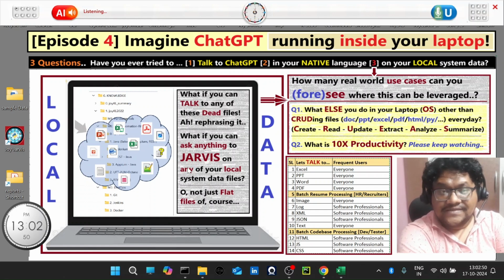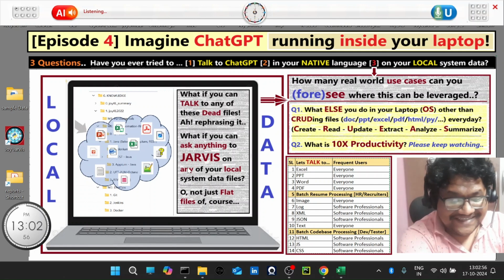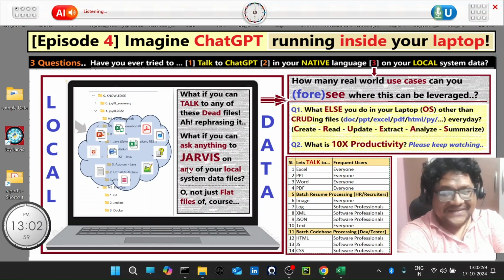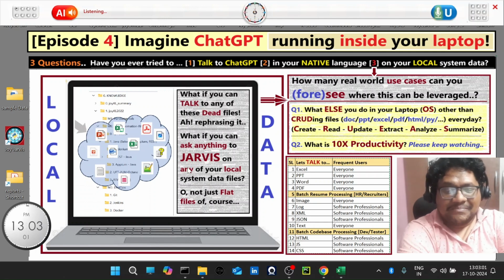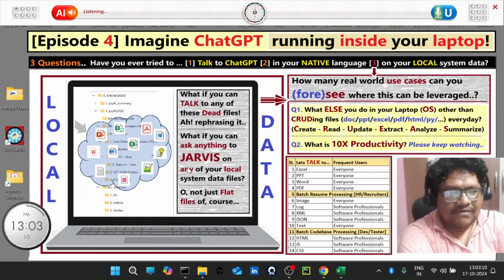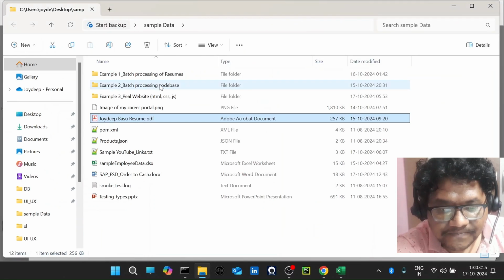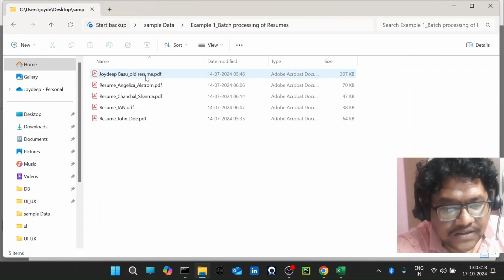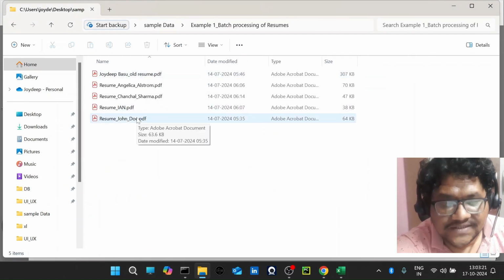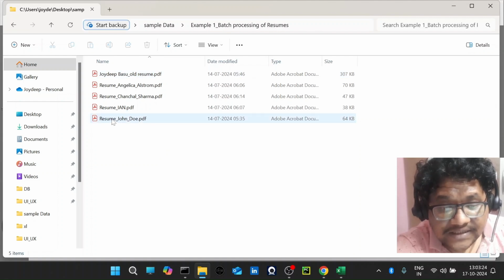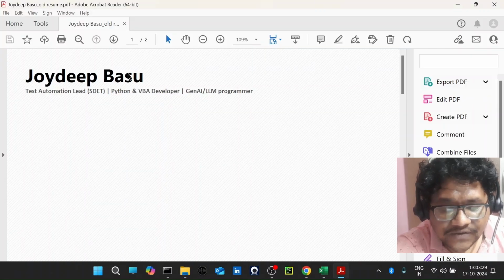So just see this example and you will understand the power of artificial intelligence. I was about to say my Jarvis. You will see the power of AI to process all the information in just one line, very quickly. So let me first show you the batch processing of resumes. I have taken 5 resumes as a sample, and each resume format is different from each other. So I have also used a different format resume.